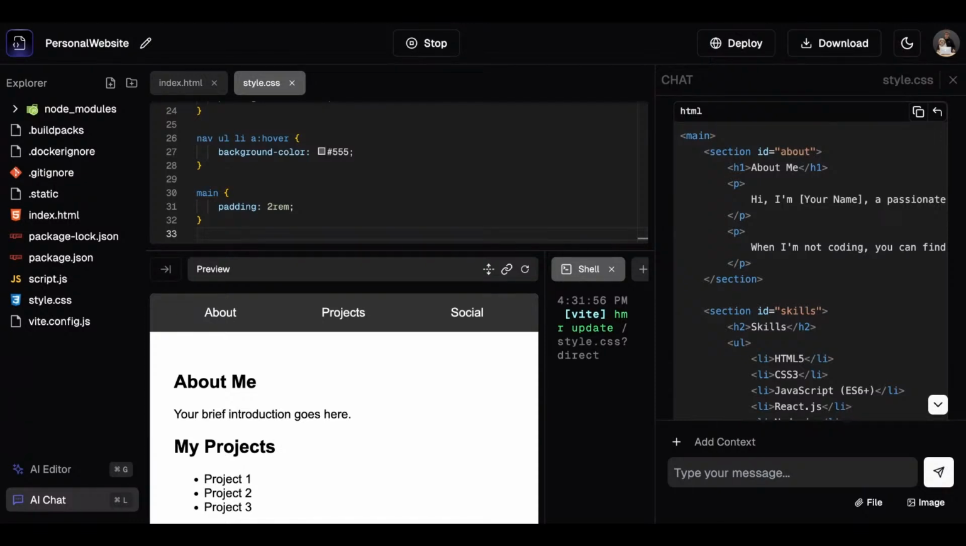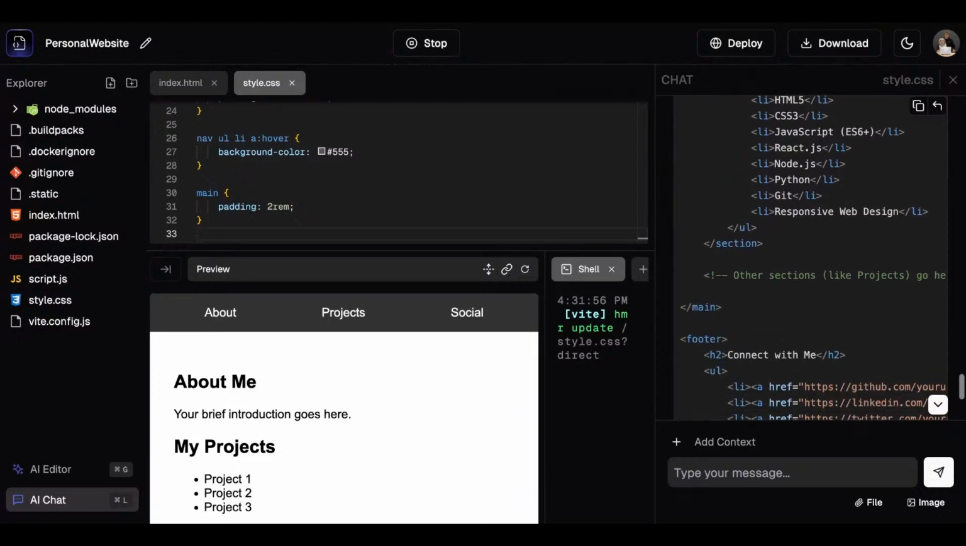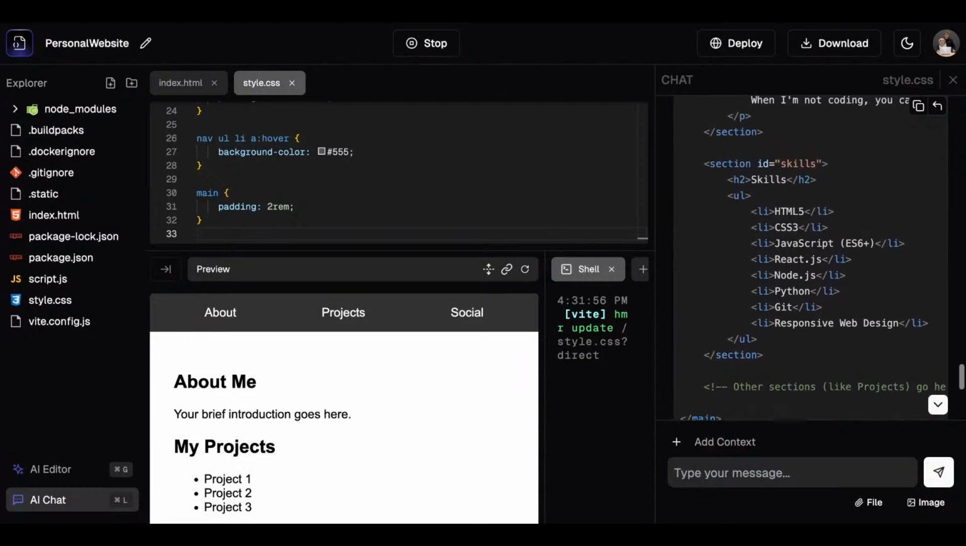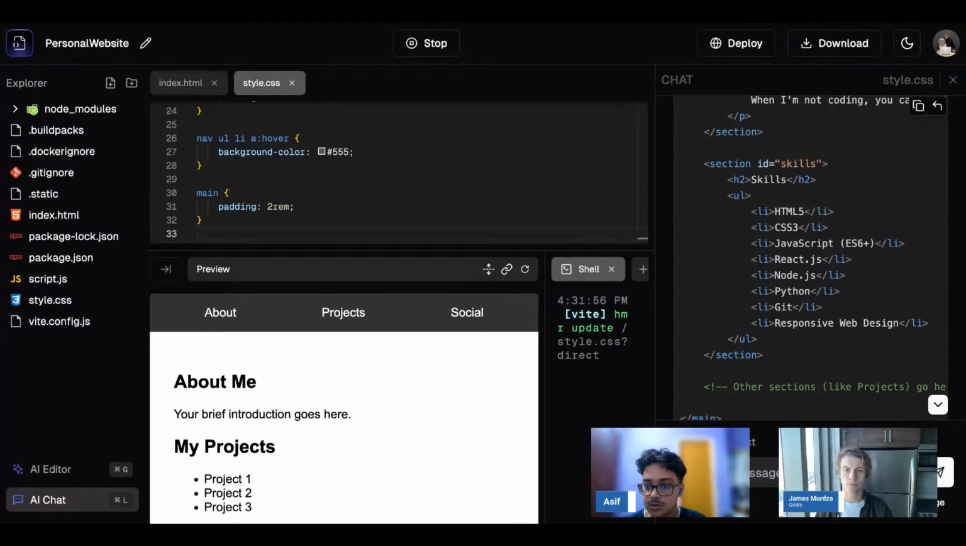And can you scroll down? Yeah. So just a little bit up. If you see those written under the link HTML, CSS3, those are basically the tech skills which we will be mentioning, which we are aware of. Like HTML, CSS3, JavaScript, React.js, Node.js, Python, Git, and responsive web design. Okay, can we go down?